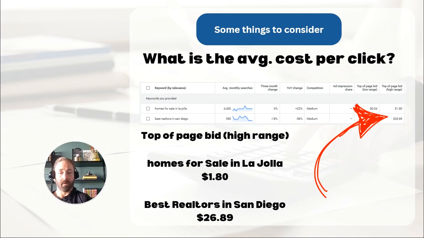So what is the average cost per click? Well, we want to look at the top of bid, high range. Okay, so homes for sale in La Jolla is $1.80 per click. Best realtors in San Diego is almost $27 per click. So obviously it's a lot more expensive. Most people are not going to want to compete for that word.